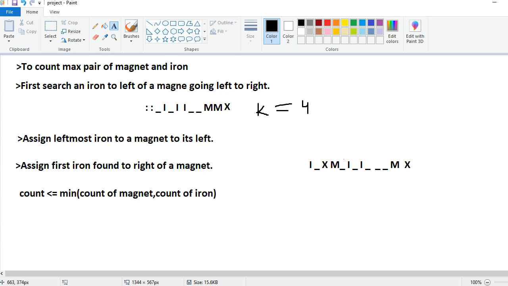Now you have to reduce our search area, as I have said, and if you notice, your count will be less than the minimum of the count of magnets and the count of irons. We mentioned this in our first point, which is to count the maximum pairs of magnet and iron. So your pair count will be at most the minimum of the count of magnets and the count of irons. So when your count reaches this number, we don't need to go for any further search of magnet or iron. So this is going to reduce our search area.